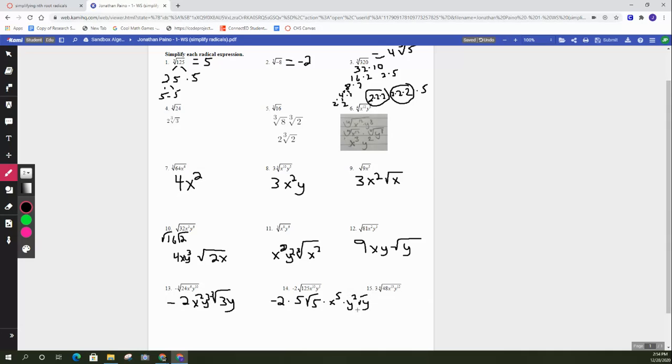Put it all together. So negative 2 times 5 is negative 10. X to the 5th y squared, that's on the outside. And on the inside of the radical is 5y.